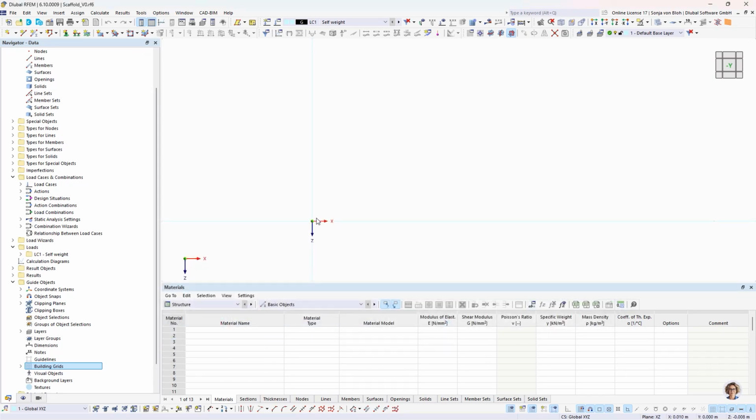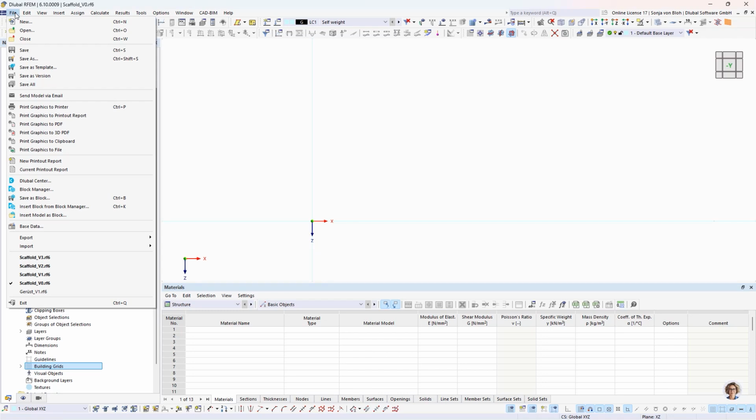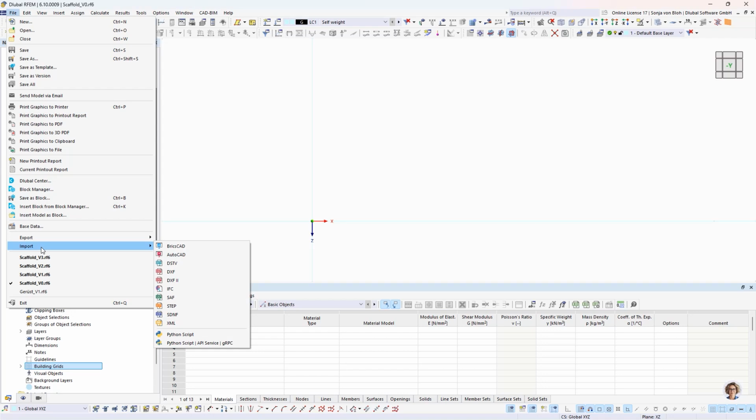CAD files can also be imported, either for the direct creation of members or as a background layer to support modeling. Import from Excel is also possible. You can find the import functions on the File menu. Numerous import formats are available here.